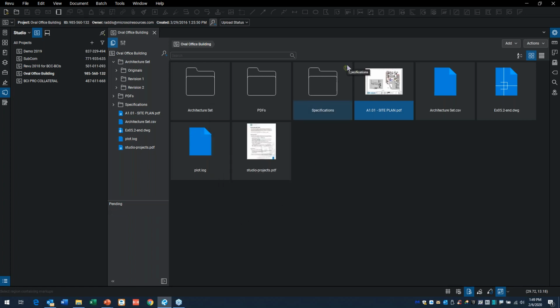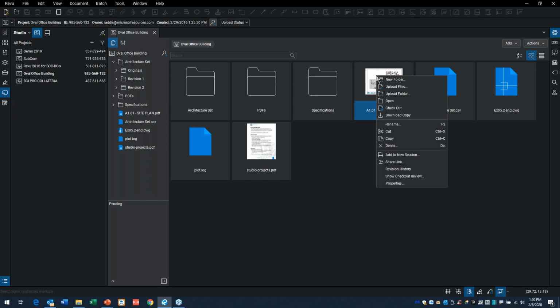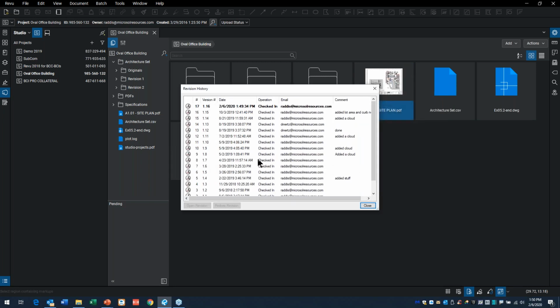Now, one of the really nice features about this compared to storing it in your office, and again, depending on your particular file structure and software in your office, I can right-click on any of these files, and towards the bottom of the pop-up menu is something called revision history.